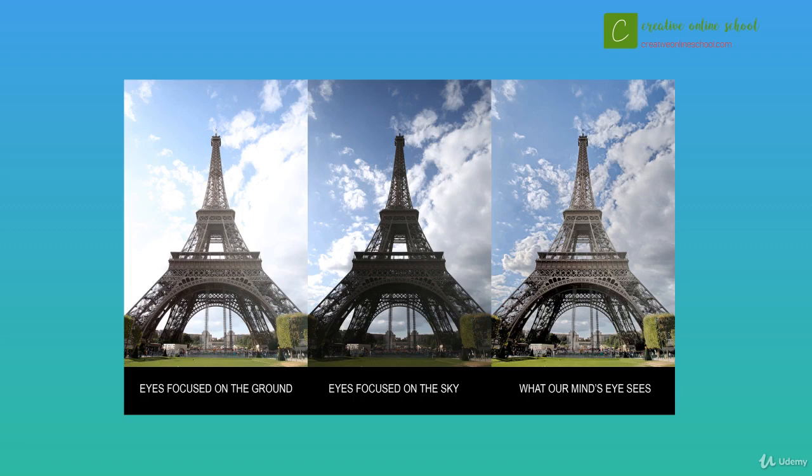Here's an example to try to make it make sense. With your eyes focused on the ground in the first photo here, you see what the eyes would see. We can see the detail of the ground and the bottom of the Eiffel Tower. And as the eyes go to the top of the image, we see the sky in good color. But really what our mind sees is all of it all together, because our brains can process that.